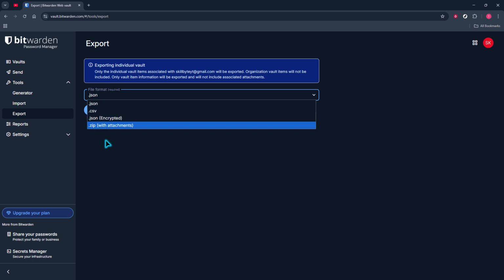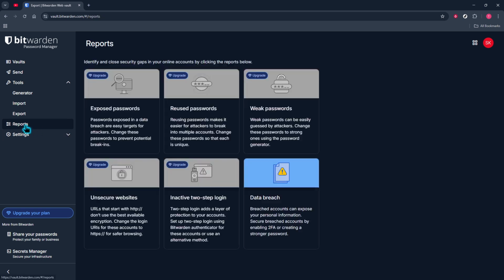Finally, check reports. Here you'll find insights on weak, reused, or exposed passwords so you can fix issues fast. Use these reports regularly to keep your digital life locked down and tidy.